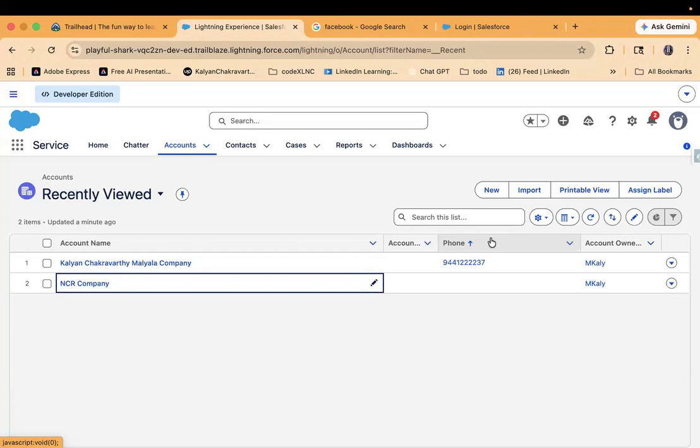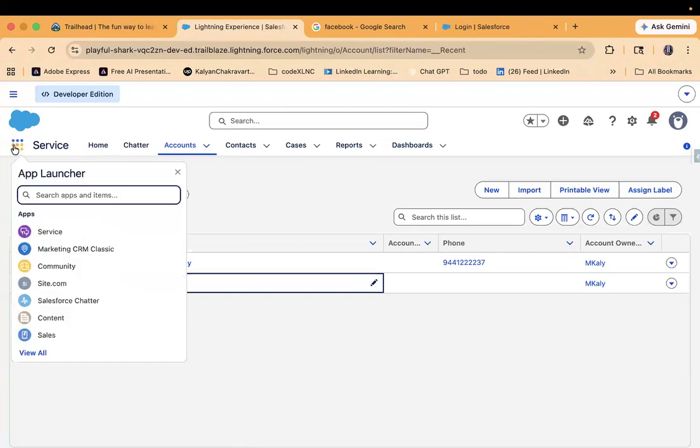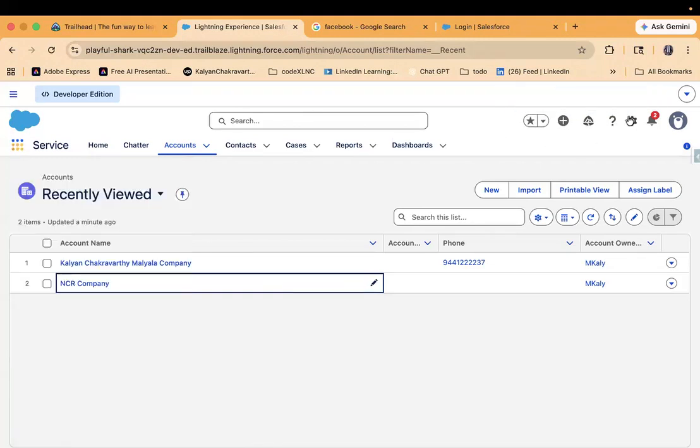Now let us understand how we are going to create such an object. First, we have to go to setup. You have to understand what is there in the header. In the header, we have multiple tabs or pages, and this is an app launcher, this is setup, this is notification, this is like a guidance center for us, and there are many more here. For today, we will understand one thing. This is the setup gear. We call it the setup gear.